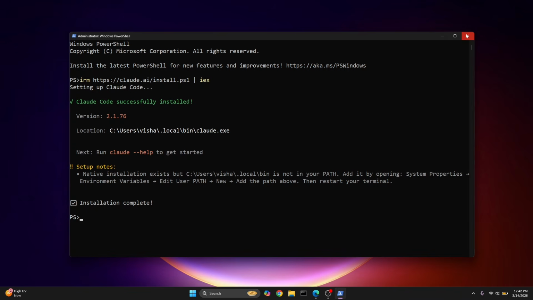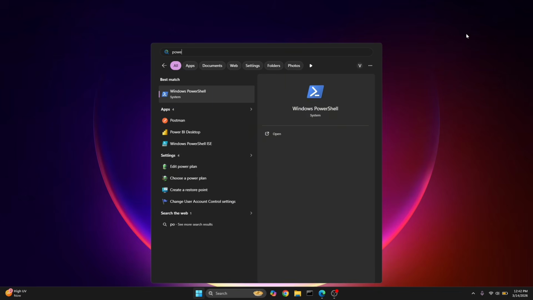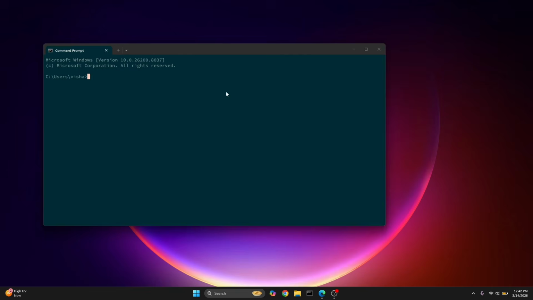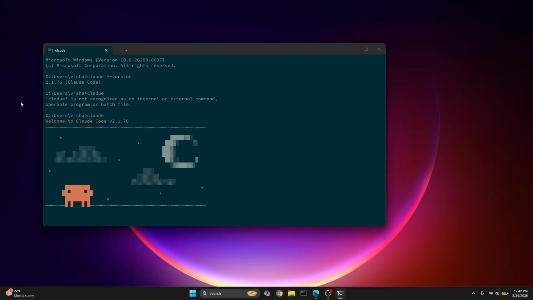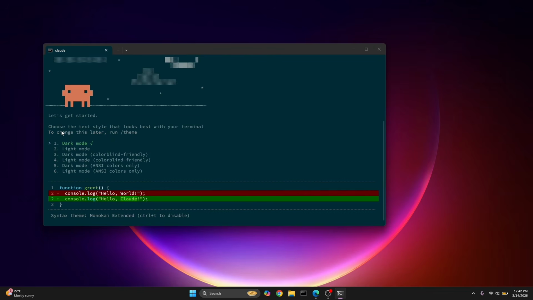Okay. Now you can close your PowerShell and open command prompt or terminal as you'd like, and just type Claude --version, hit enter, and as you can see, we are on Claude 2.1.76. Now to authorize your Claude Code with your enterprise account or any other method, just enter Claude and hit enter. Okay, I misspelled it, CLAUDE, hit enter, and now it will begin your authentication and your configuration.